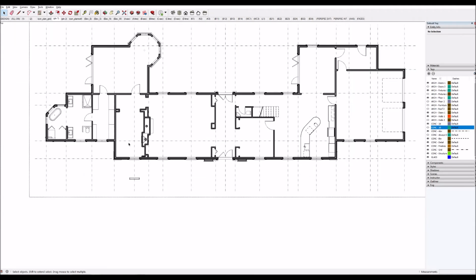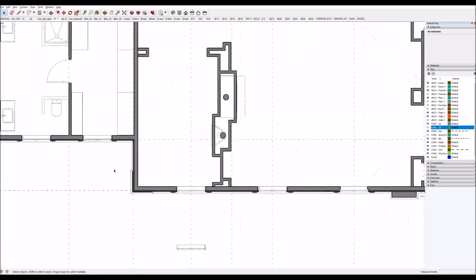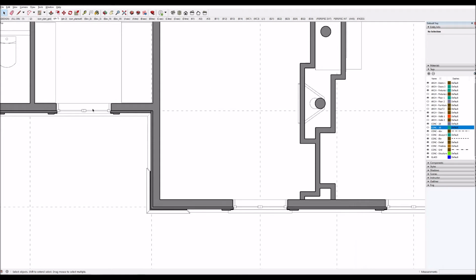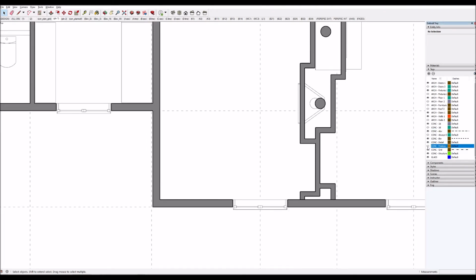So, using tags to separate structure from finish, and using 2D and 3D. I'm going to turn off the finishes again and take a look at how the walls look with the structure, with the finishes turned off. When it comes time to dimension these drawings, when I move this into Layout, it will be much easier to dimension them by being able to turn off the finishes while I'm doing the dimensioning.